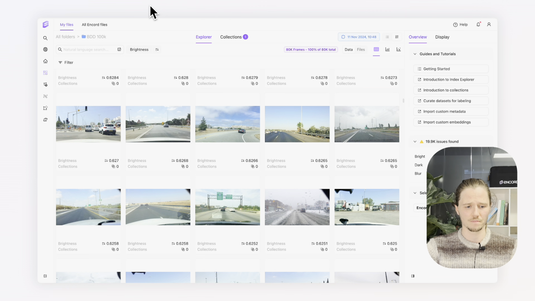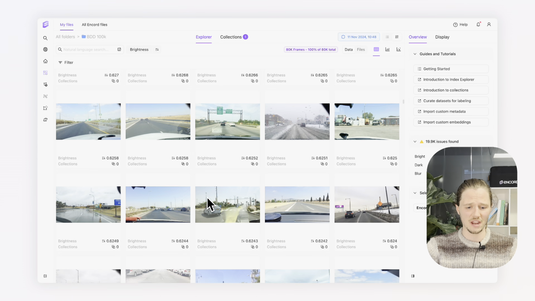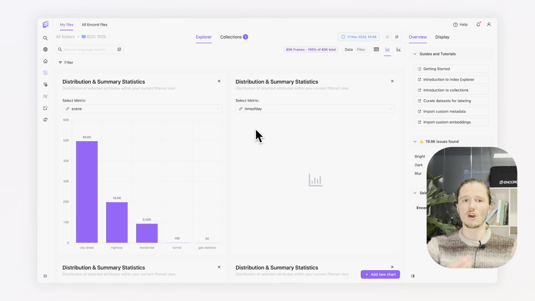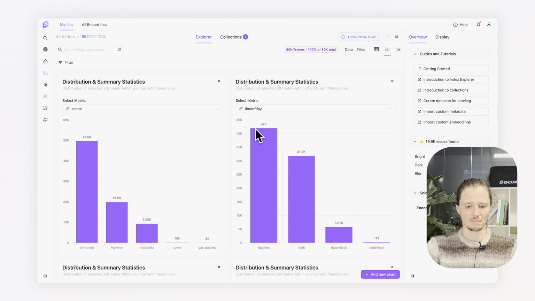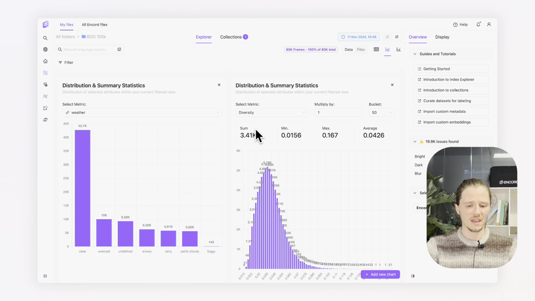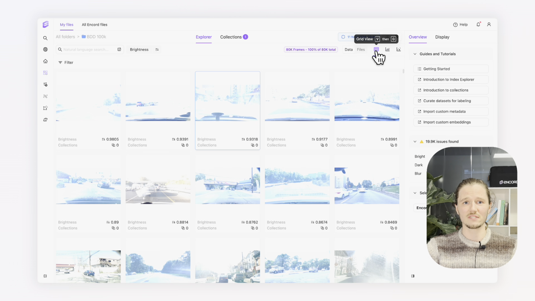the model performance. Here we can see a grid view of all the 80,000 frames, and we can explore in an analytics view the distribution across different metrics and custom metadata that the ML team has imported. So for example, we can see the distribution across different scenery, time of day, weather, and for example, the diversity metric that shows how different samples are from each other. Luckily, our ML team has imported a preset using the SDK that can guide our curation efforts.